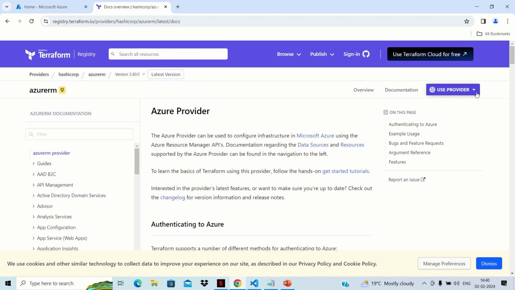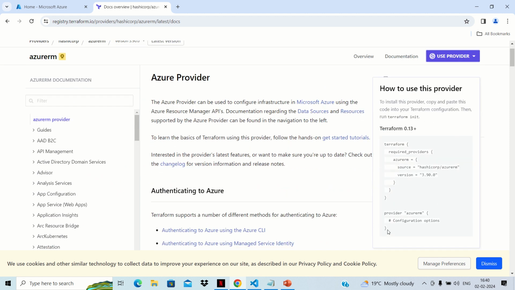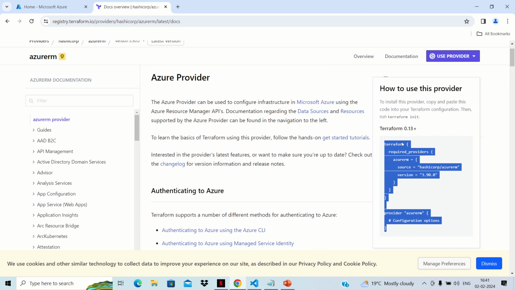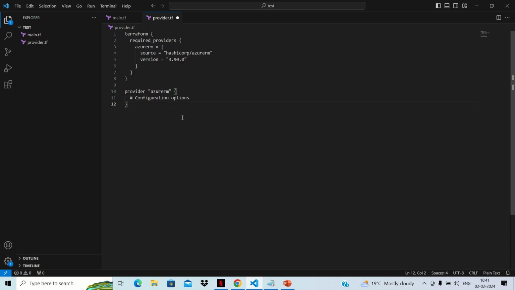So here we are having the provider, so we can click on this provider and it gives us the connection string. So we'll copy this string and we'll just paste it in our provider.tf file. So this is good. There is some configuration option. What configuration option do we need to provide here?